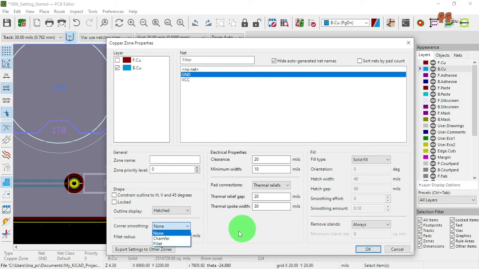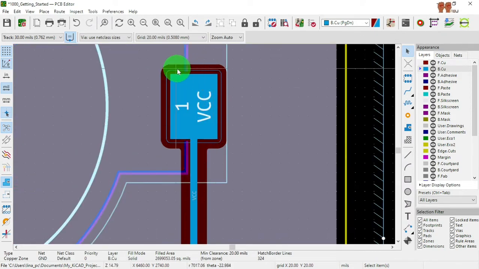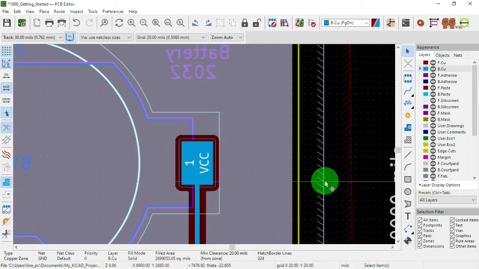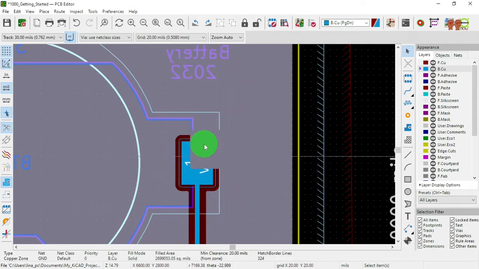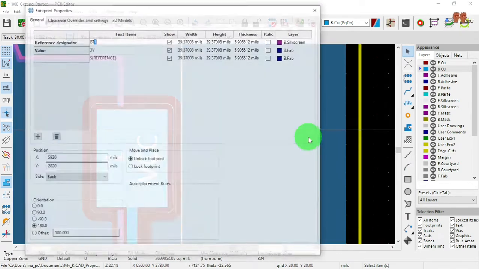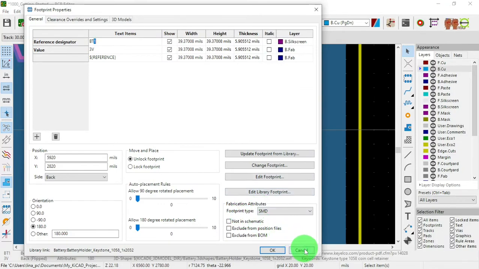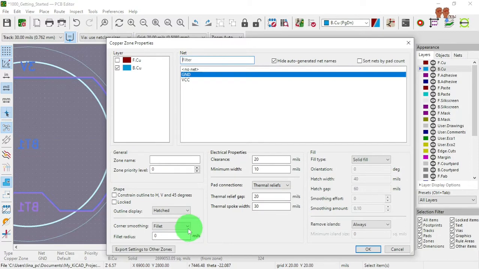Corners model. Switch chamfer. The corners model. Okay, so that made, let's do fillet. Okay, so let's do it. Yeah. Let's see what happened. None.